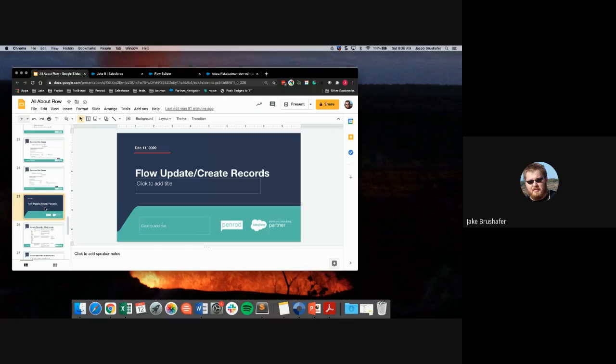So now the last section here we're going to talk about is creating and updating records within flows. Sorry about that. My little one wants to use my computer.